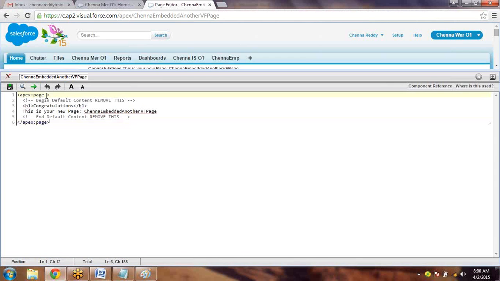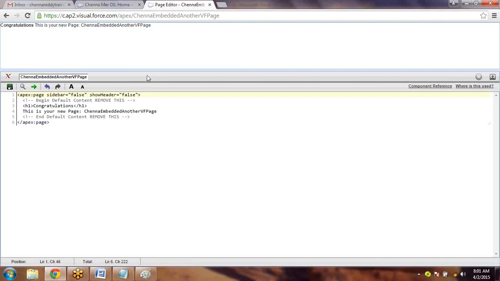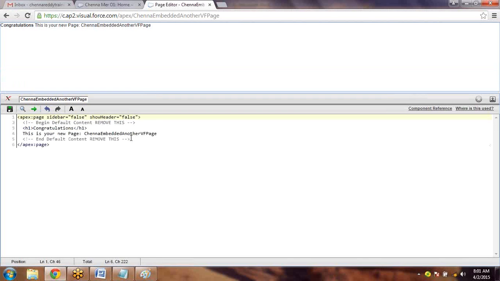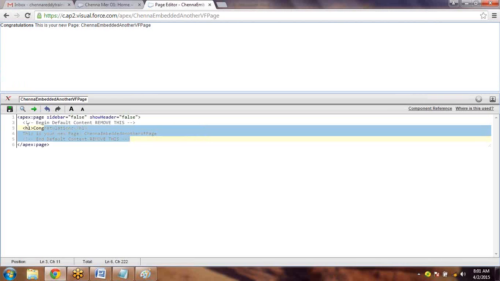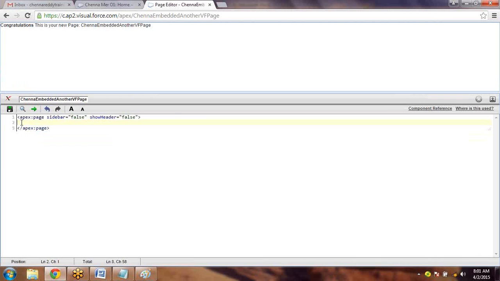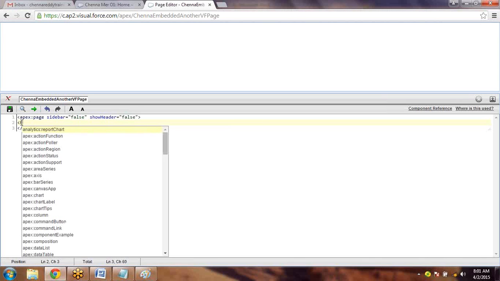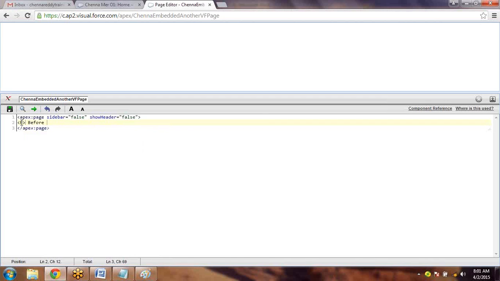Now you can say sidebar is equal to true, false, all these things. Let's say sidebar is equal to false. Header is equal to false. Now you have these results. Now the next thing is that I would like to use the other Visual Force page's results here. So that means let me display something called before include. Before include.